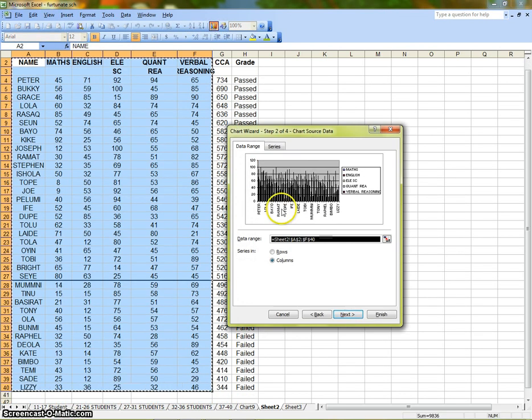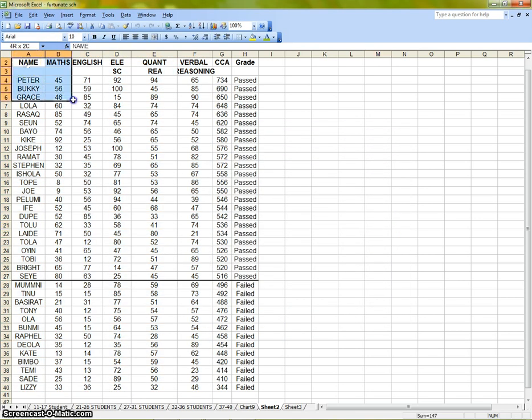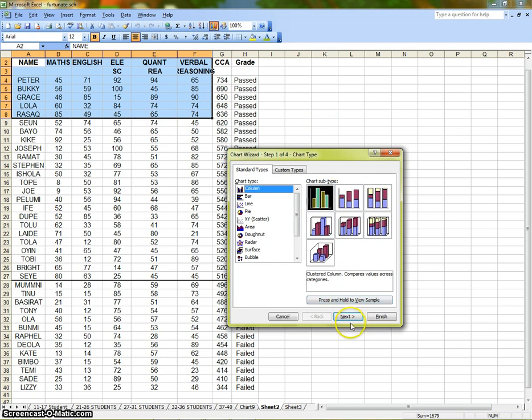go next. You can see that this chart is too clumsy. That's the word. It's too clumsy because the range I selected is too much. Let me cancel that. Let me just select about 5 names. 1, 2, 3, 4, 5. Okay, 5 names. Then I go to Chart Wizard and I choose the same column chart and I go next.